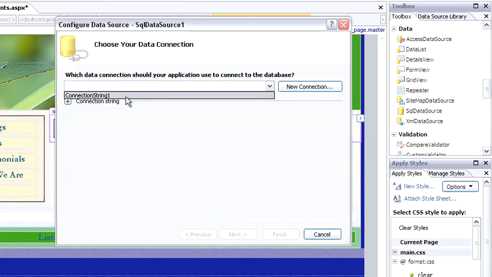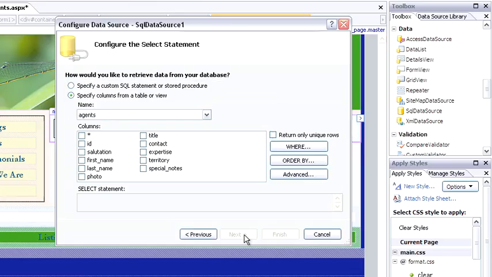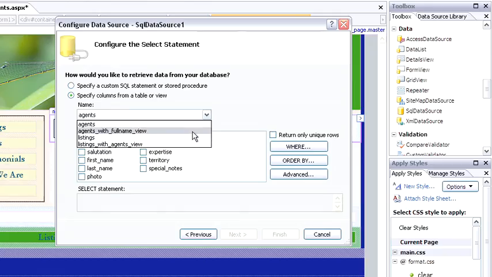And now you want to choose connection string 1, right? We just established that connection. Now we're using that connection to access the data source. Choose next. And now you have the option of choosing the agents table, the listings table, or 2 other special views that my database programmer created for me.